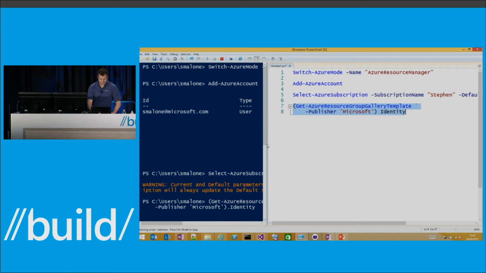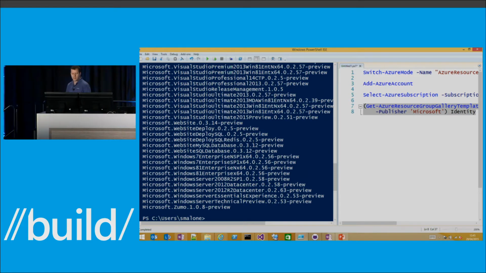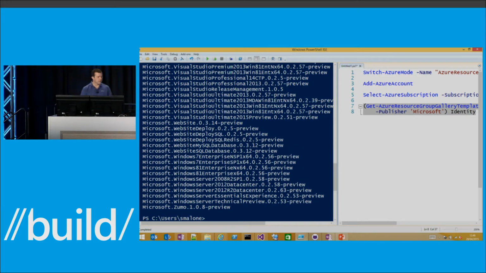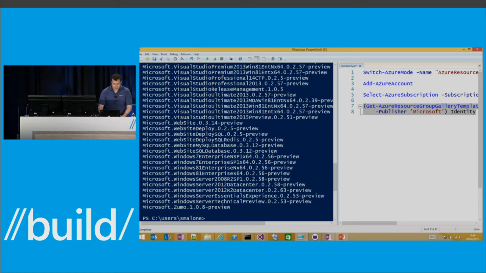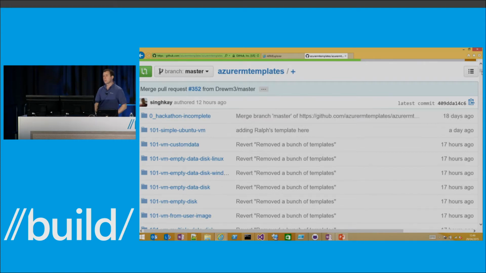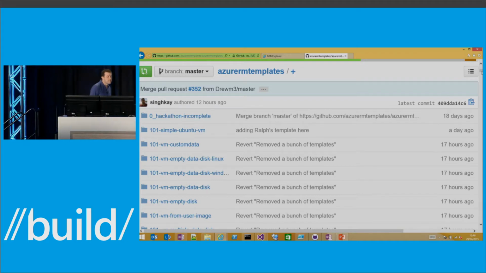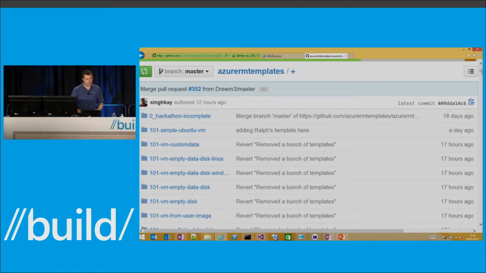So over on the left-hand side, we should then start seeing a list. There's a lot of templates there already. These are there to give you a head start on your application templates. In addition to that, there's also quite a large library of templates available on GitHub. These are created by either Microsoft internal or MVPs, and we expect this to grow quite rapidly as people start creating templates to cover different scenarios.